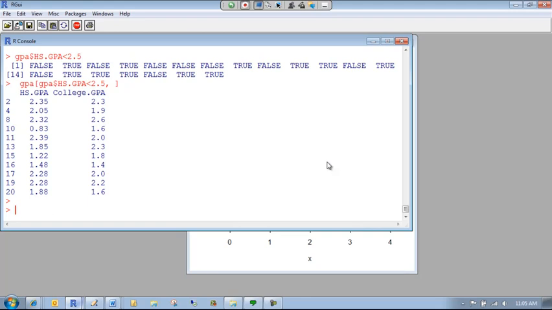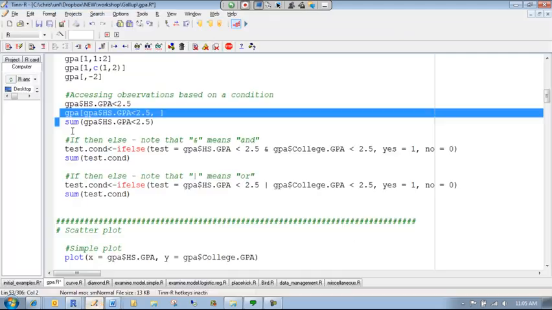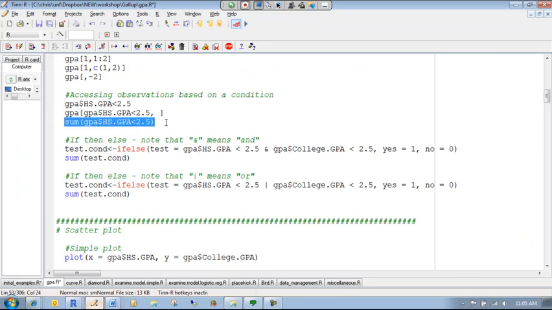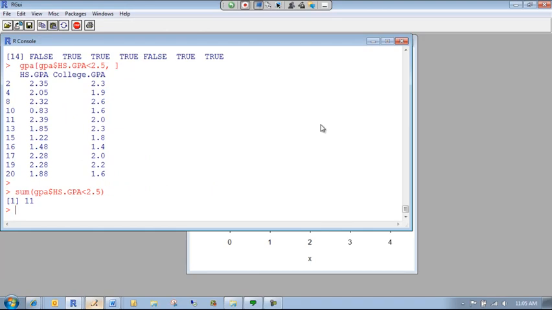Also, what R will do is that you can do math, basically, on trues and falses. R converts trues to ones, falses to zero. So if I say sum all the trues and falses, I find out that there were 11 rows that corresponded to that. Any questions?